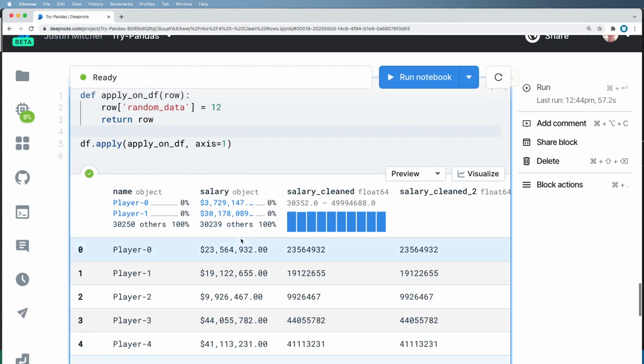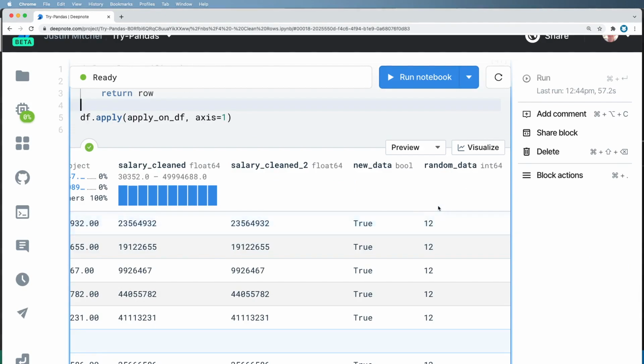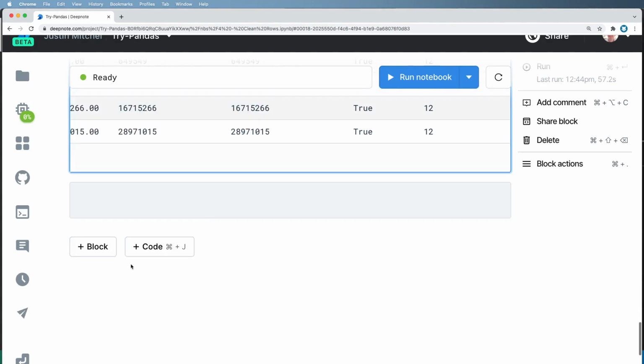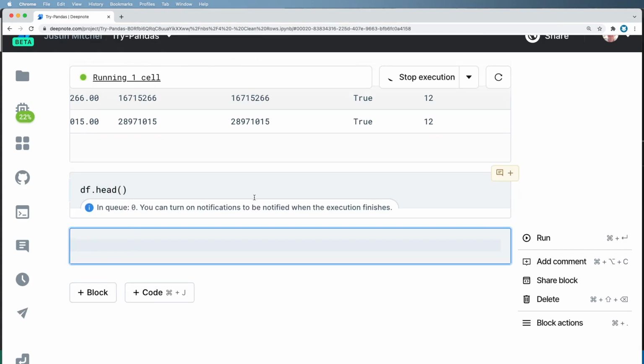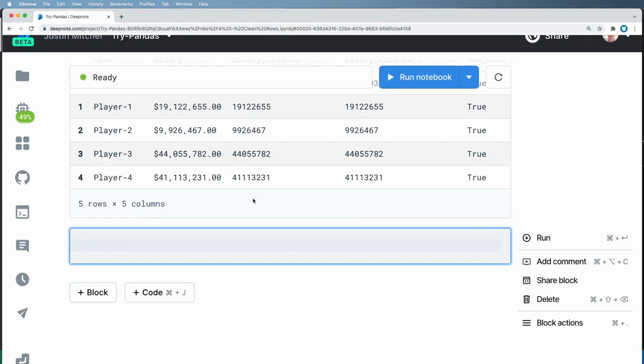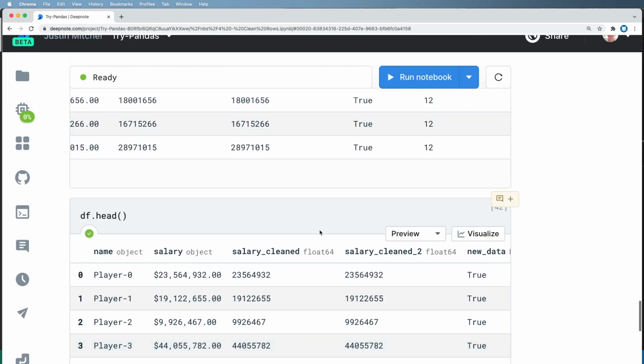And so now that it finished, we actually can see that random data in here showing up. And if I do df.head again, what am I going to see? Is that new data in there, right?